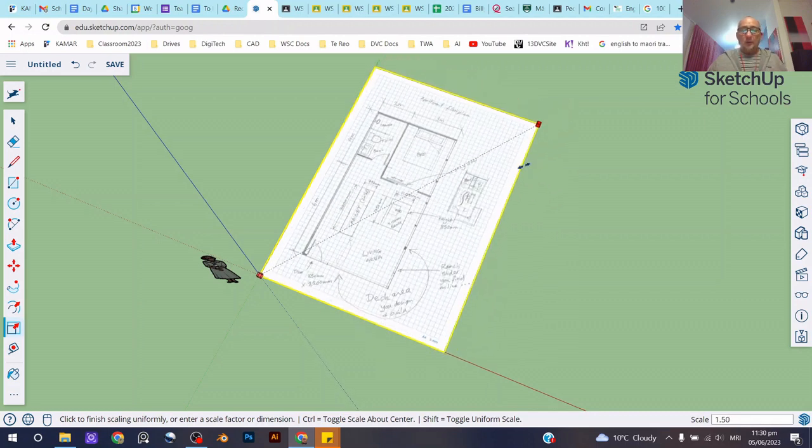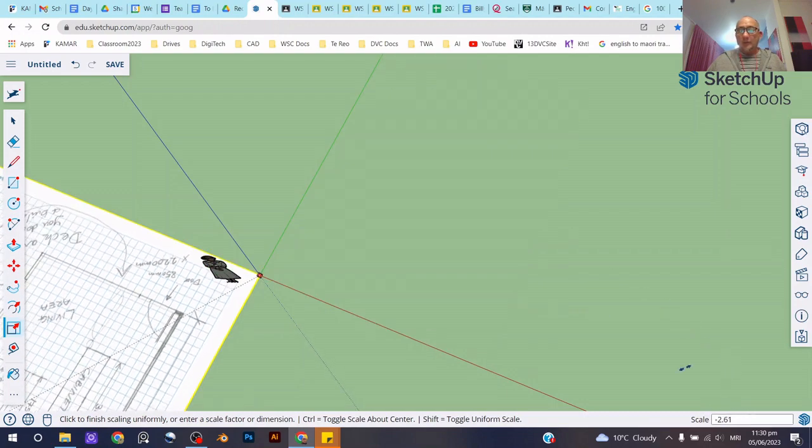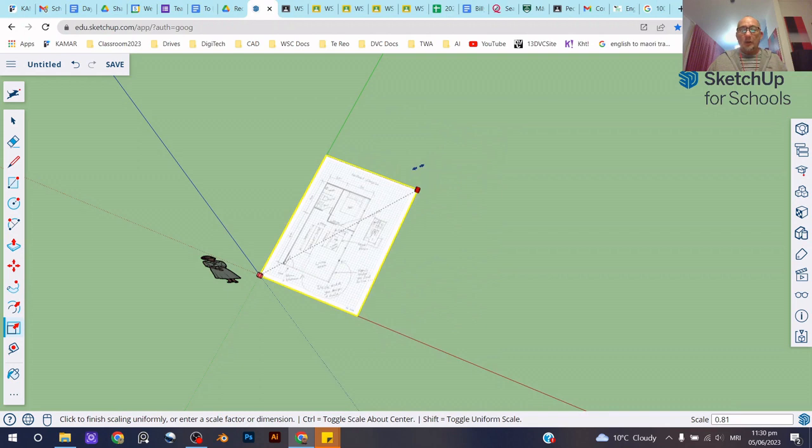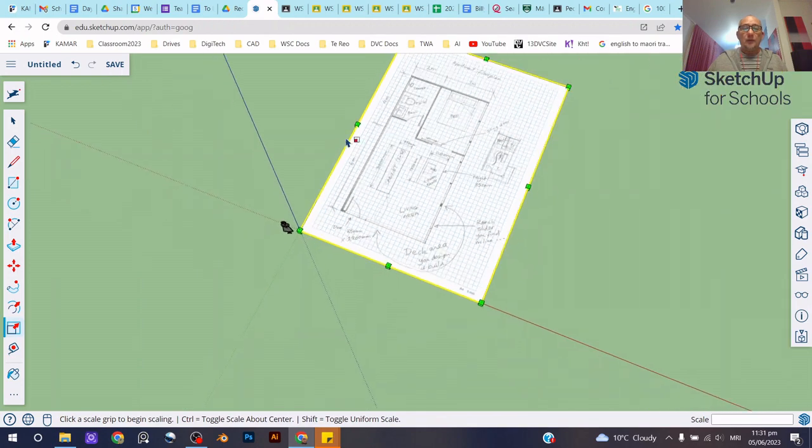Now, what I'm going to do next is go down here to the bottom, as you can see here where it says scale. I'm not going to click through or anything like that. I'm just going to start typing. So the number that I want is 3.76. And you can see that as I start typing, the scale factor appears in that little scale box there. I'm now just going to press enter, and now I've rescaled my drawing.